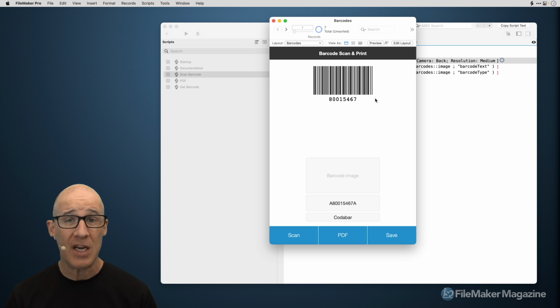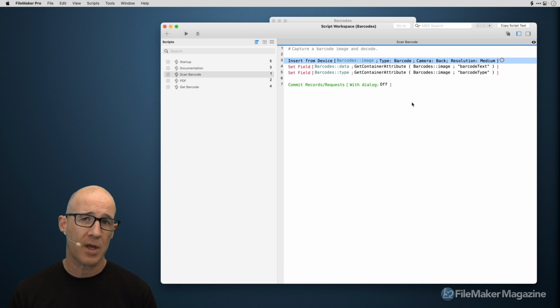This is an SVG. It's vector-based. It creates a smaller PDF. There are all kinds of reasons to do what I am doing on screen, which is using JavaScript. So stick around, watch the video if you're interested in knowing how to do the best barcodes within FileMaker, the most optimized.